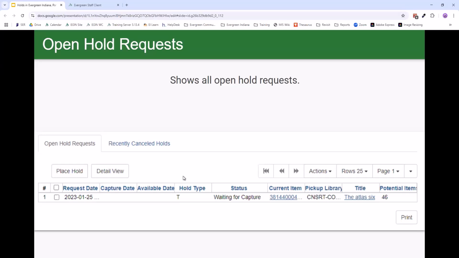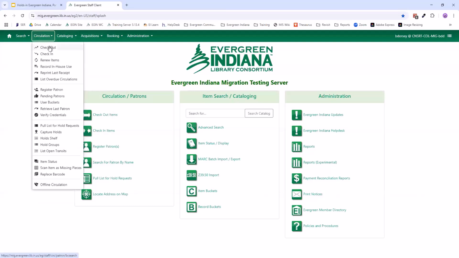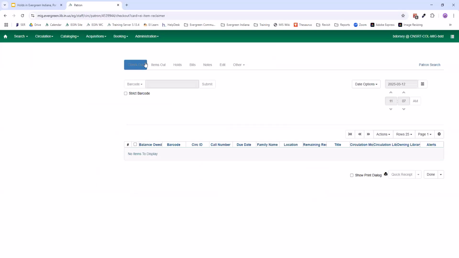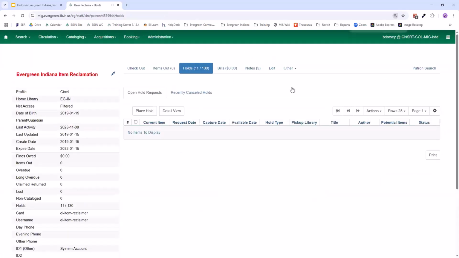Another option is detail view. If you were to select one of the holds listed and then click the detail view, it's going to give you a little more information. Let me just bring that up real quick. I think I can just go to this little preview of the Indiana item reclamation.